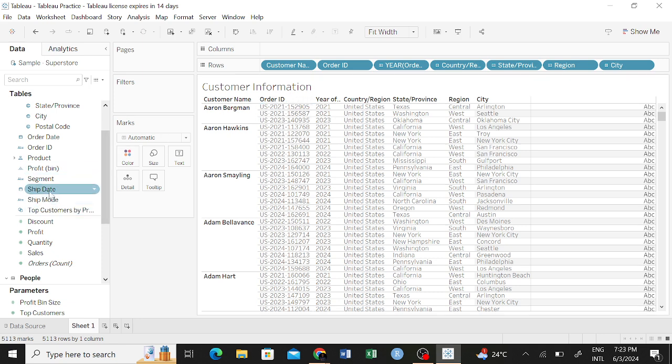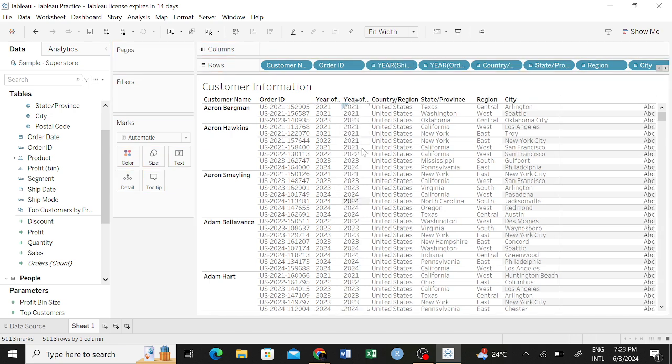Let me check ship date and put it here in the middle. So after order ID, you can use year of. So this is year of ship date. This is year of order date. So year of order was supposed to be there, and then year of ship date. So year of order 2021.